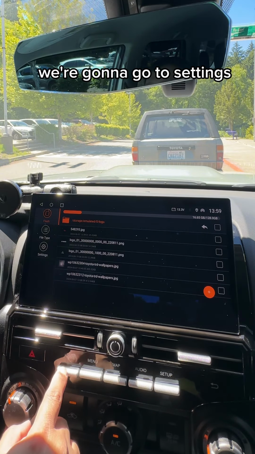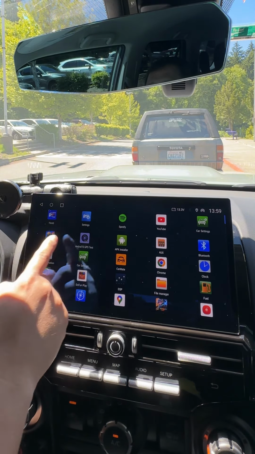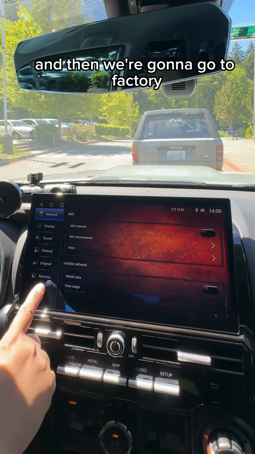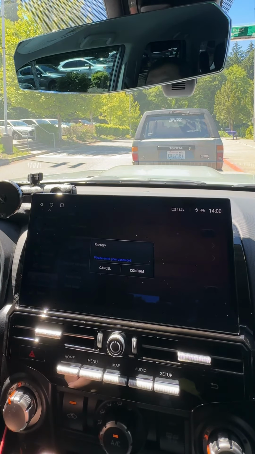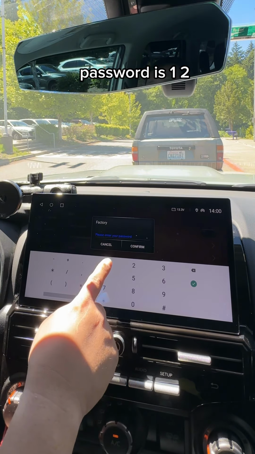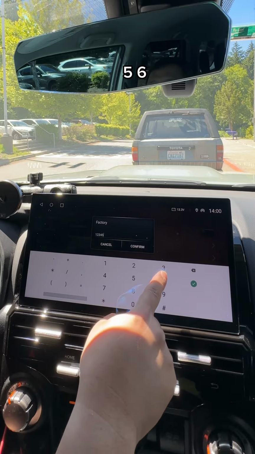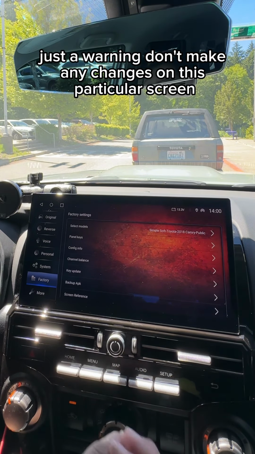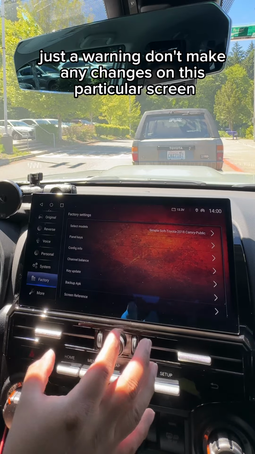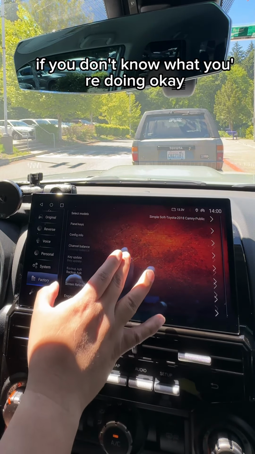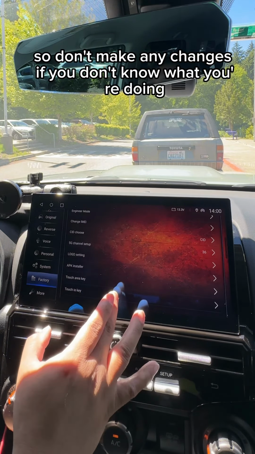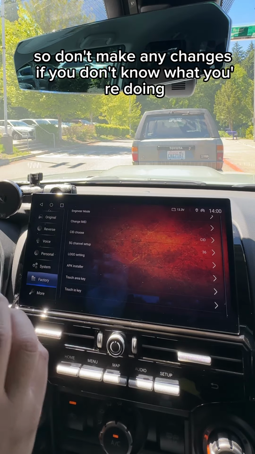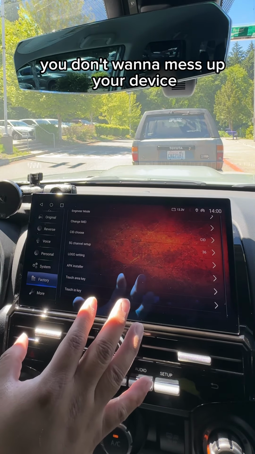We're gonna go to settings, and then we're gonna go to factory. Password is 123456. Just a warning, don't make any changes on this particular screen if you don't know what you're doing. Okay, so don't make any changes if you don't know what you're doing. You don't want to mess up your device.